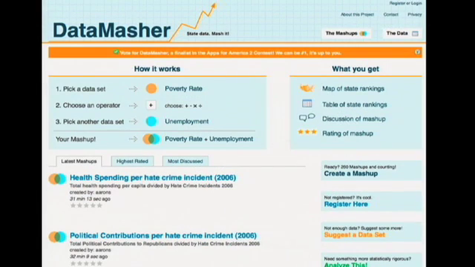And this is Data Masher. This is the one that won. You can take two data sets from Data.gov and mash them together to compare them and then graph them on a plot of the states. Although I will caution you, just because you can mash data together doesn't mean you should mash data together.